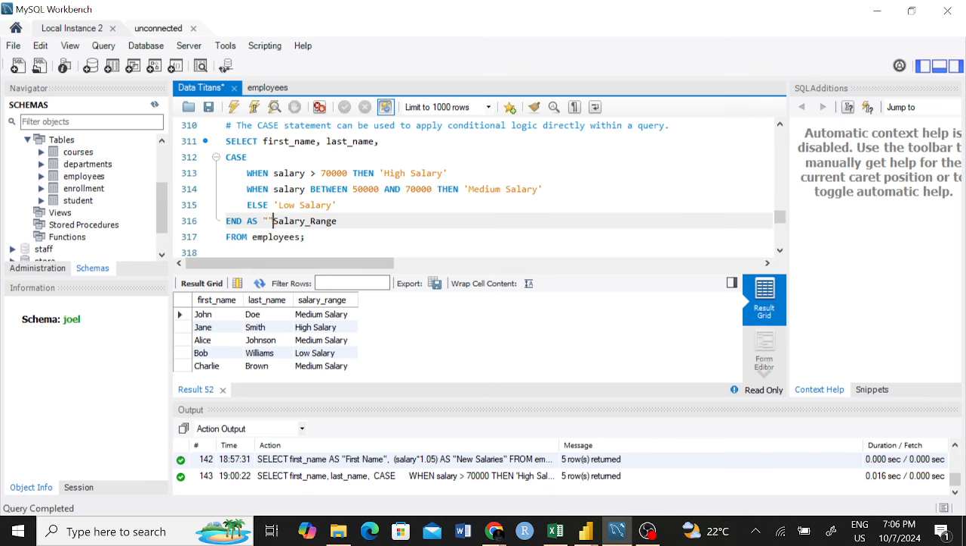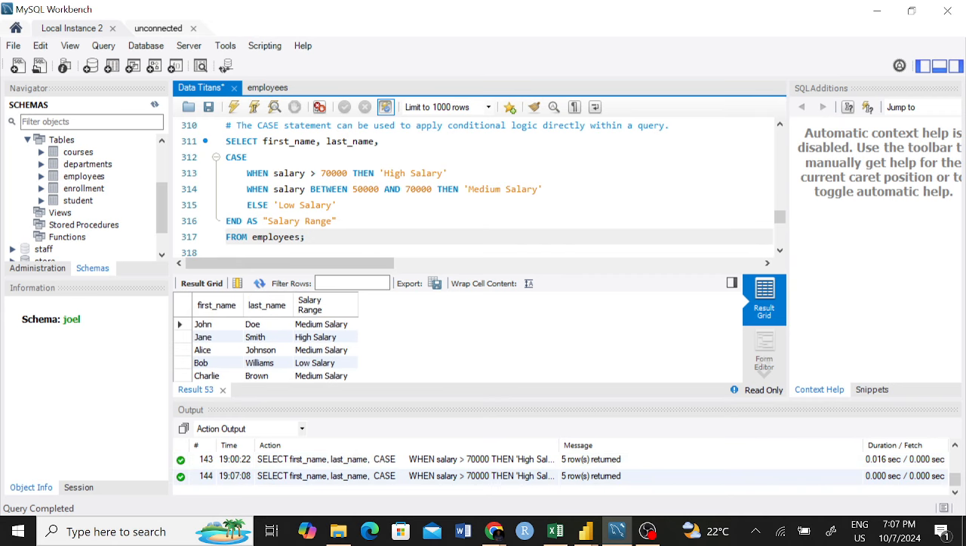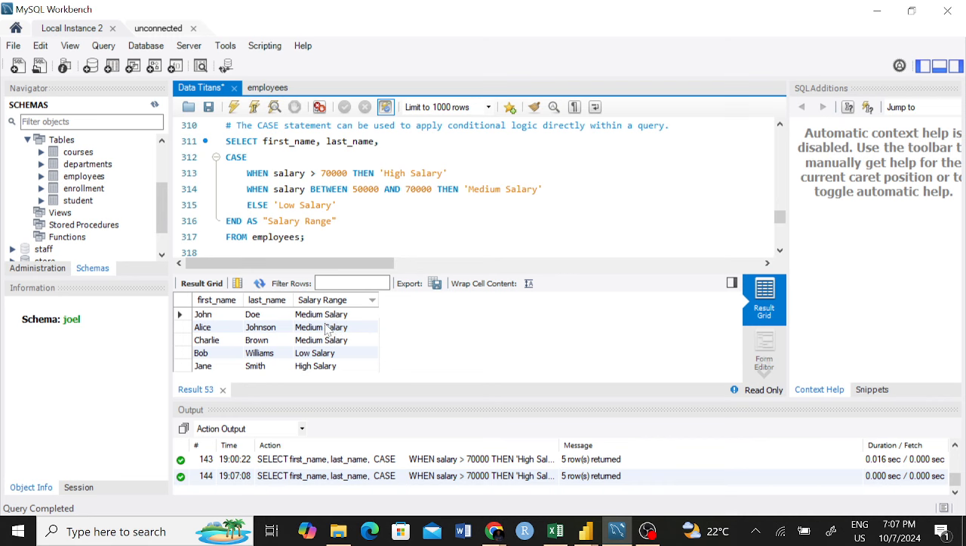Let me just see if you can introduce something here. Instead of writing it with an underscore, let me drag this so that you see what I'm doing. You can see now salary range without the underscore. So, instead of using an underscore, you can use this quote so that you introduce a space between the names salary and range. Even these ones, you can use that AS statement that we always write, as first name without the underscores. I hope we're together. If there's no question, then that is the case statement.